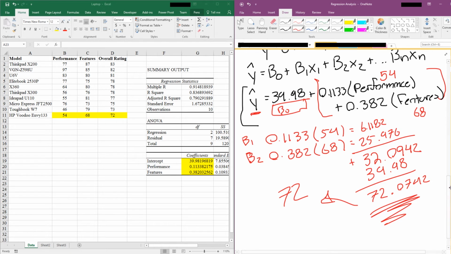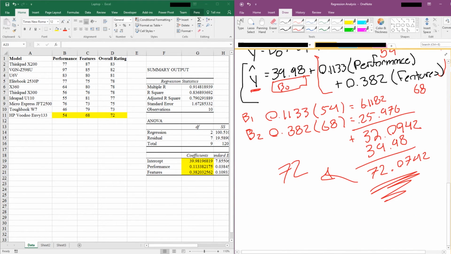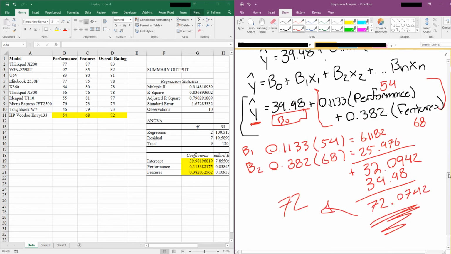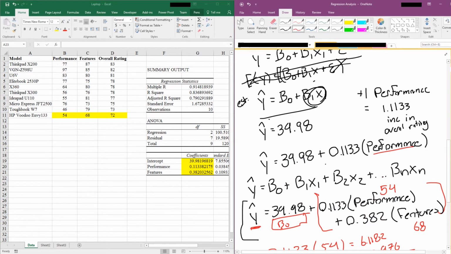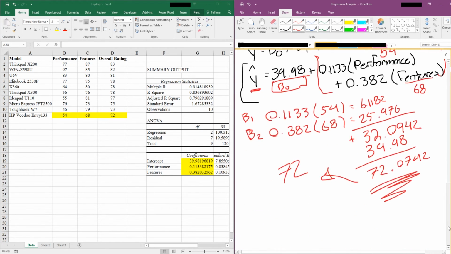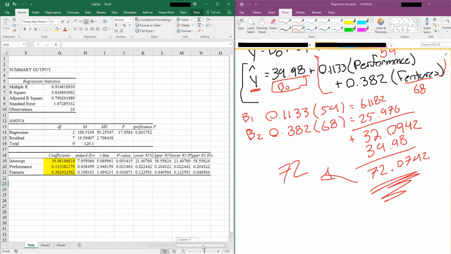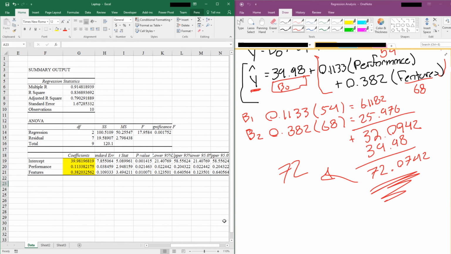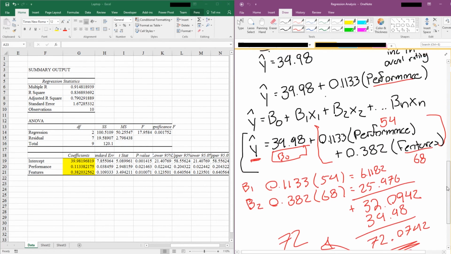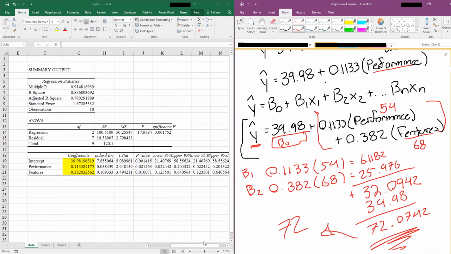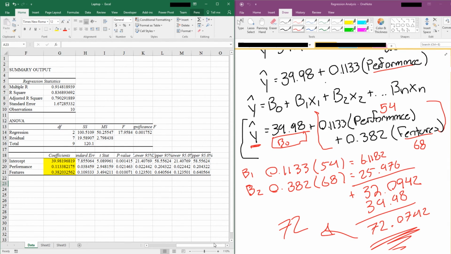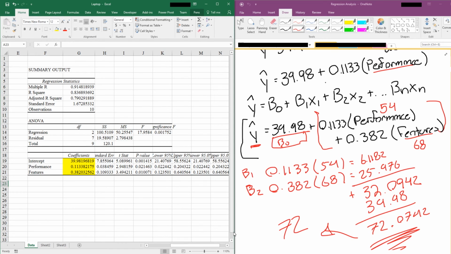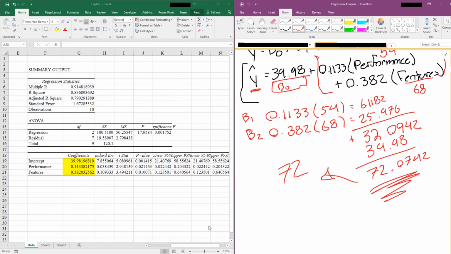But that just proves the point that we can put any values into performance, and we can put any values into features, and we can get an estimated overall rating. And this can be really helpful for tons of different reasons, right? So that is a basic understanding of regression analysis. However, we don't know if this is significant, okay? But that is for another time.